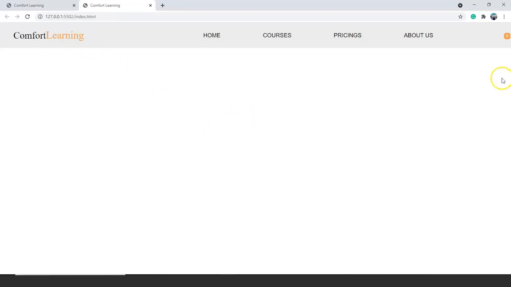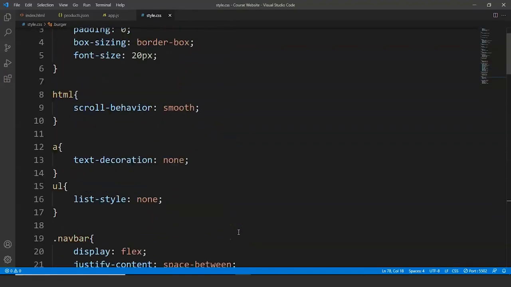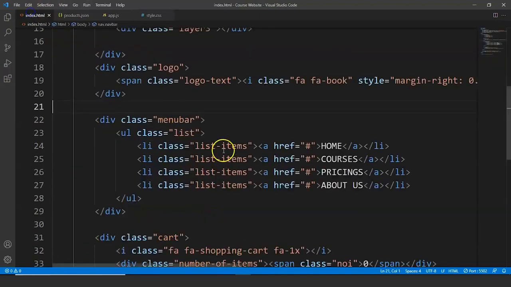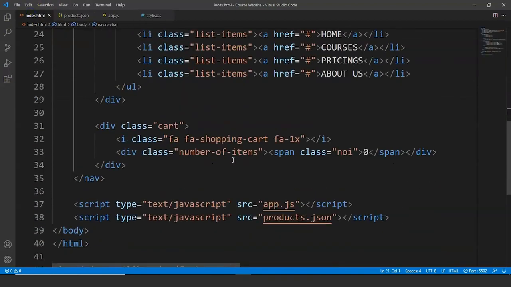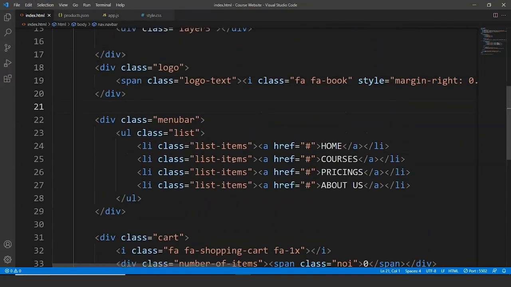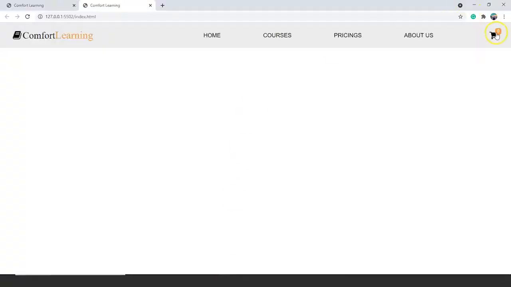The book icon and the cart icon are not visible. So let's go back and see what's wrong in this CSS file. We'll move to the HTML file and see if something is wrong here or not. Nothing is wrong in this case. The error is because we are not connected to the internet. If this error continues, just connect your laptop or your PC to the internet and the icons will work fine. You can see here we have our icons over here.